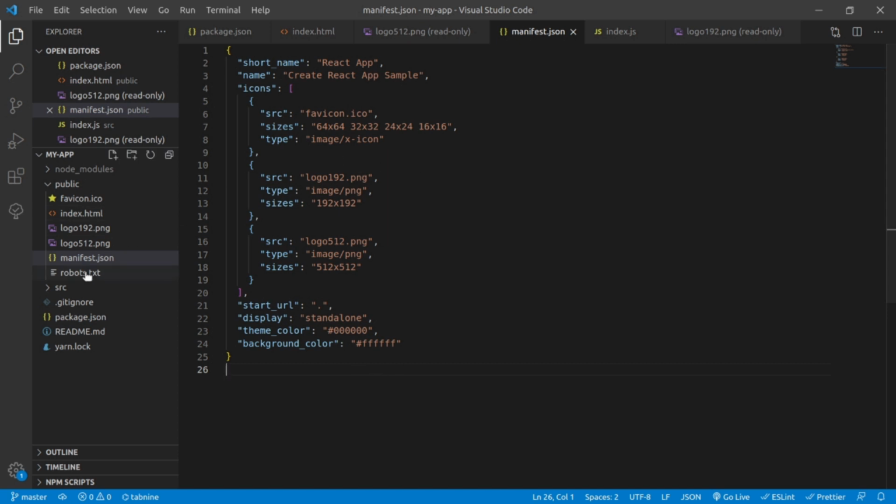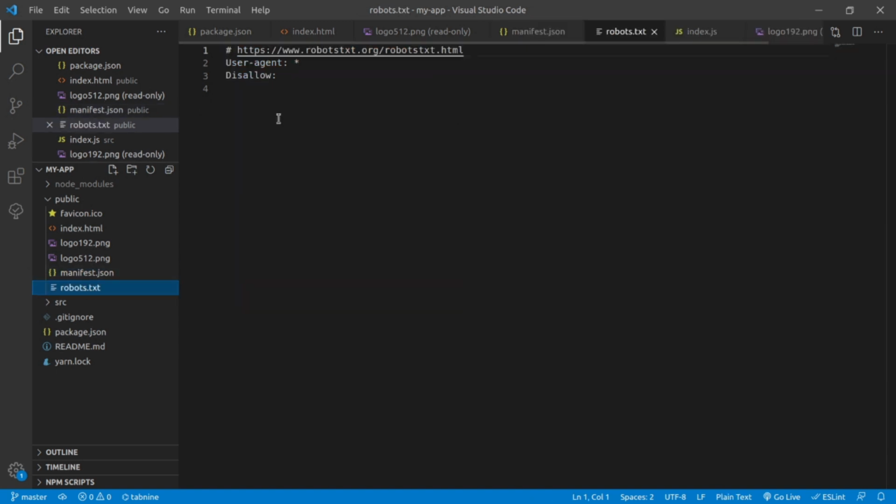Similarly, there is a robots.txt file. This is the file required for crawlers, where we tell them which routes can be accessed by the crawlers.